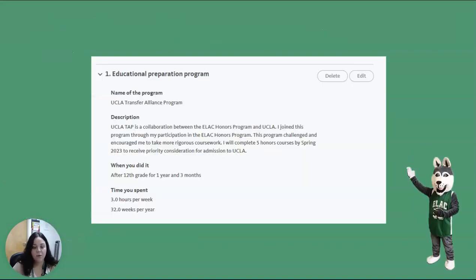So here's an example of the UCLA Transfer Alliance program. You'll see that there is a description that was included. It explains again when you were involved in the activity and then how many hours per week and how many weeks per year you were involved in that educational preparation program.